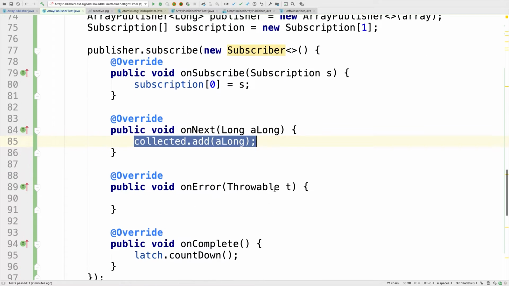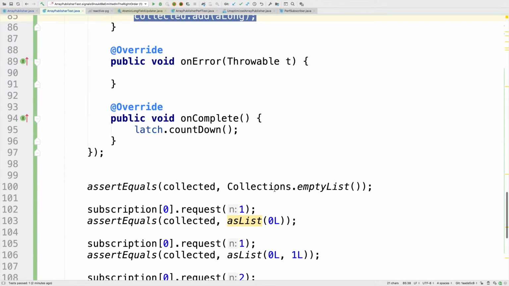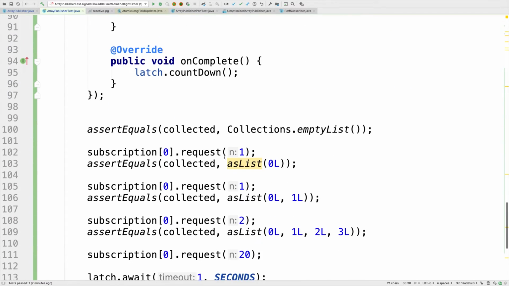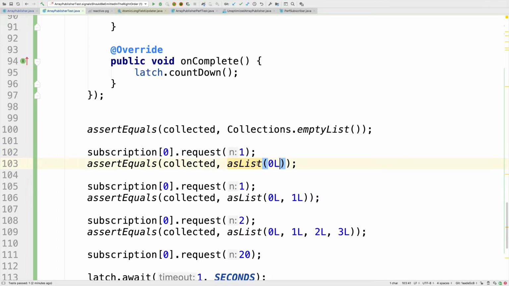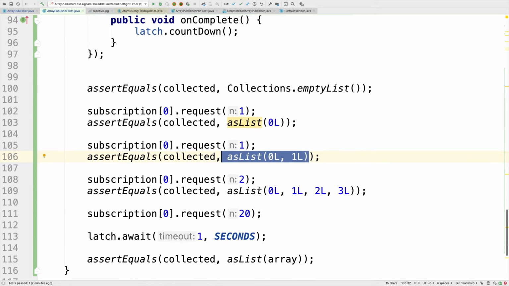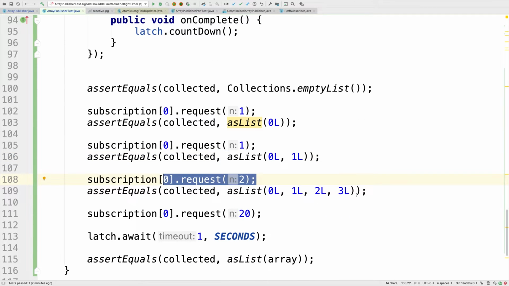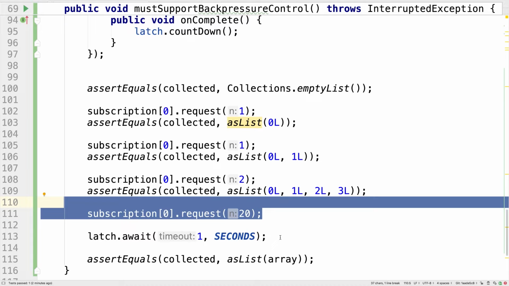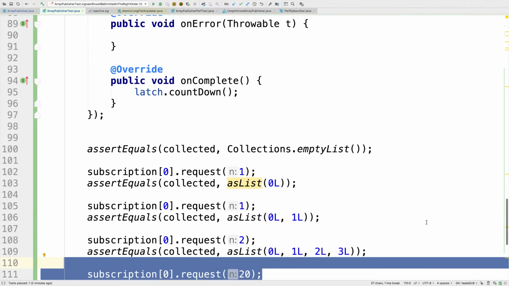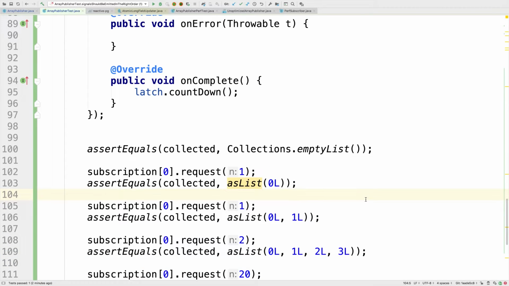And finally, what we do here, we collect all the data that we get from the onNext method of our subscriber, and then we manually request one element first and expect that we receive one element. Then we request another one element and expect that we got two elements in the collection. Then we request two more elements and expect that at this point we have four elements in the collection. Finally, we request 20 elements and expect that the whole collection is filled. Is it clear? So let's try to run it.